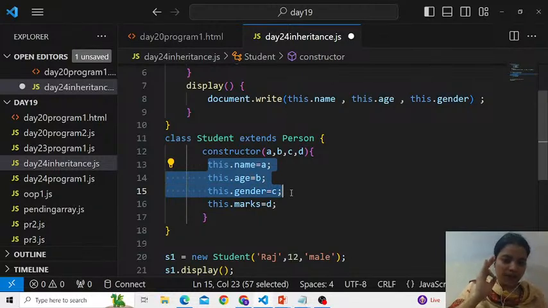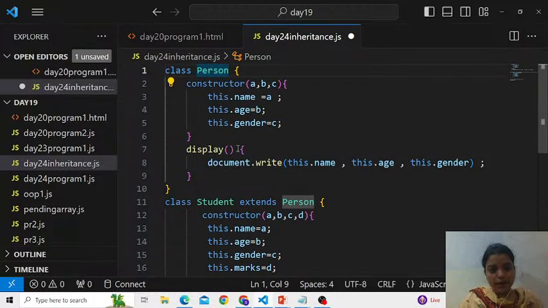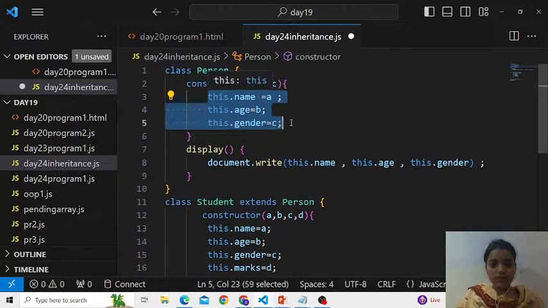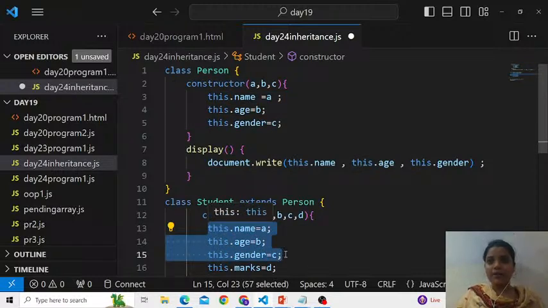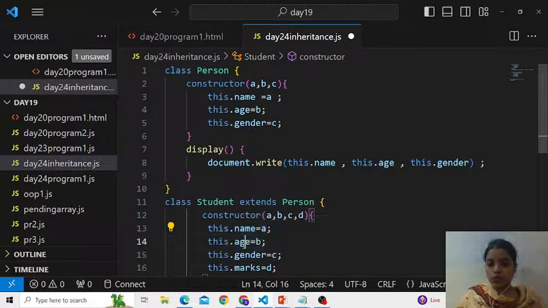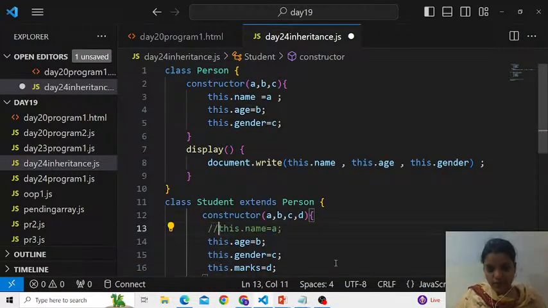After accepting 4 arguments in the student class object, why should I repeat these 3 lines of code again? You see, it's already my parent class doing it. Hey brother, this work is already being done by the parent class constructor. So in this case, to do this assignment of incoming arguments in the child class, you have to call the constructor of the parent class here. So let me comment this line and show you how to do that.